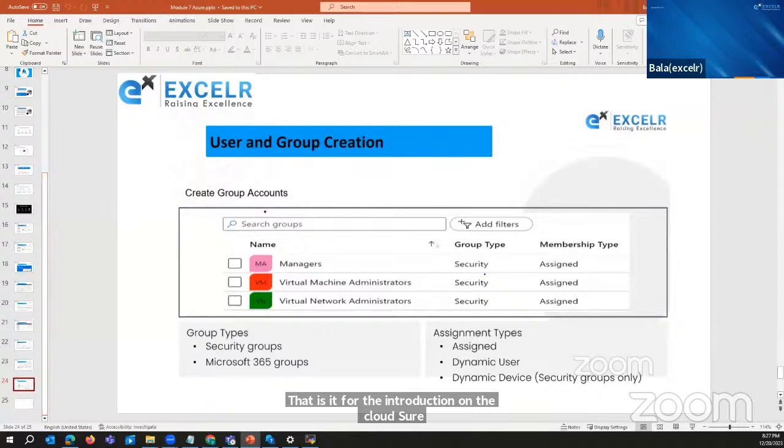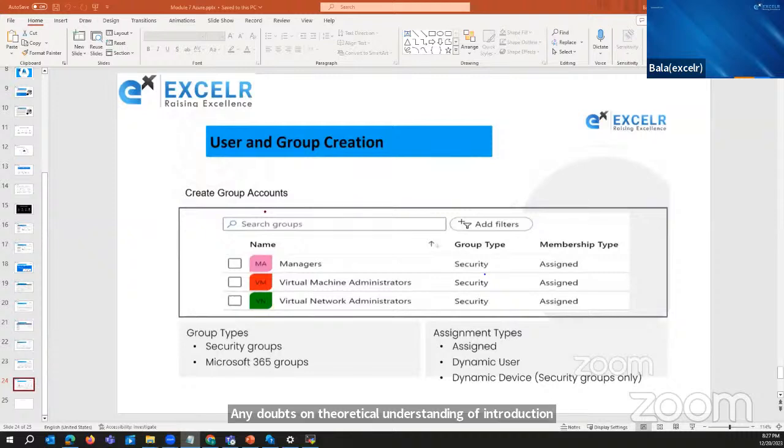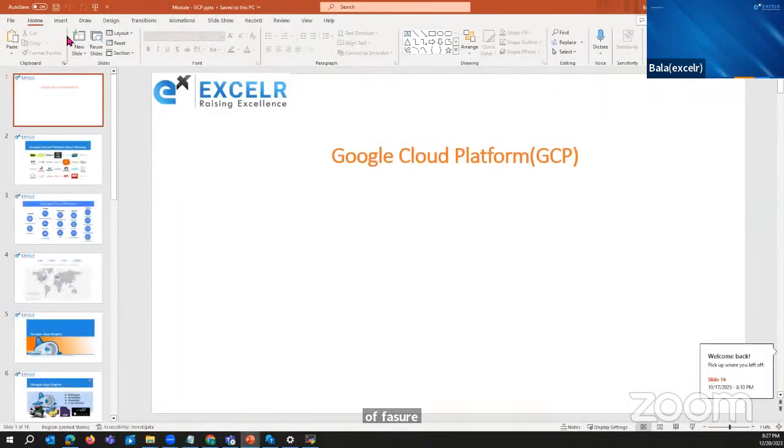Any doubts on the theoretical understanding of the introduction of Azure? Any doubts?